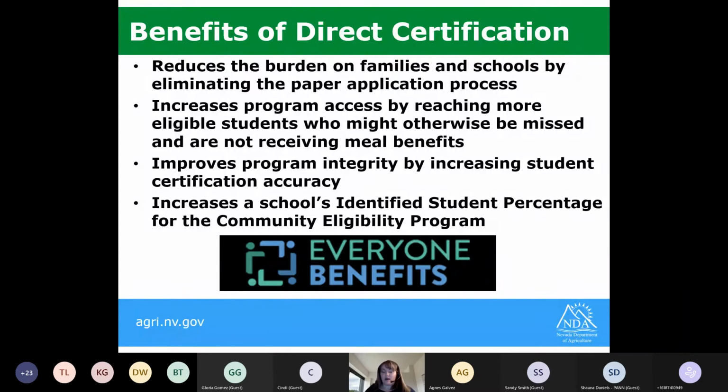It increases access because it reaches more students. You're not waiting for those families that may qualify but never submit an application. They're already getting that benefit. And it improves integrity by increasing student certification accuracy. It's no longer determined on processing that application correctly and providing the correct benefit. They're automatically approved through direct certification. And it also increases your identified student percentage. And this is very important if you're interested in applying for the community eligibility program.